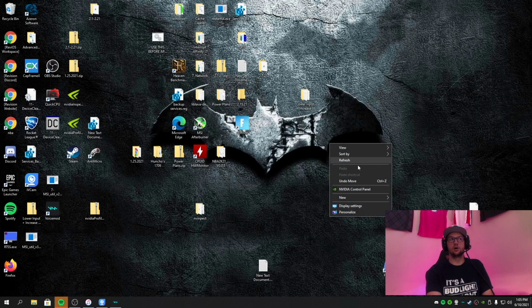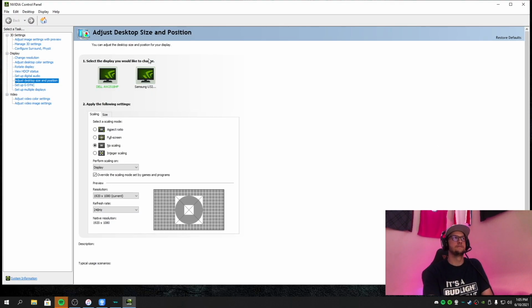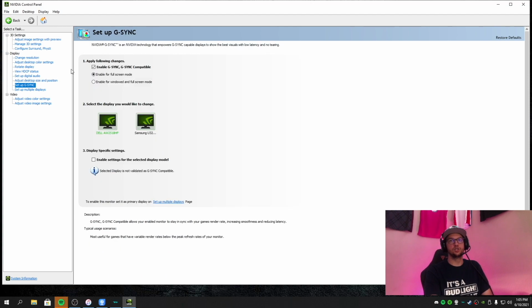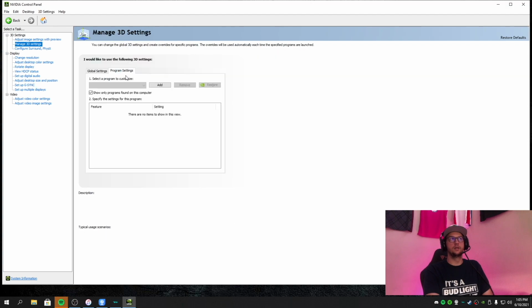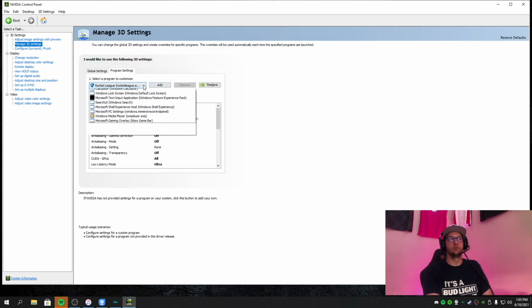So I reset all my settings so we can go into Nvidia Control Panel and nothing will be preset. The first thing we want to do is change whatever monitor we're on to no scaling and display if you have it as the option. If you have GPU as the only option, don't click on this checkbox, but otherwise have it selected. Make sure that your G-Sync is off. This doesn't matter. Now in the program settings, we're going to go to Fortnite.